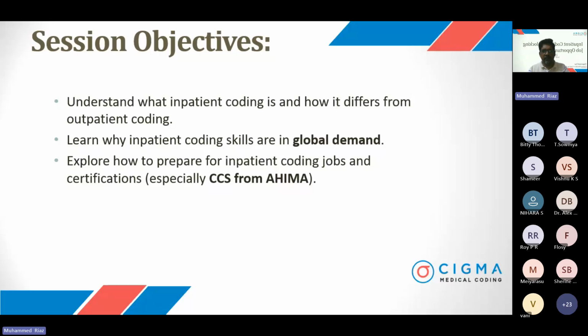We are also going to walk you through the ongoing, overwhelming demand for outpatient and inpatient coders, and why inpatient coding in particular has a global demand. I'll also walk you through how to prepare for the inpatient coding examination, which is called CCS, and is provided by an organization called AHIMA.